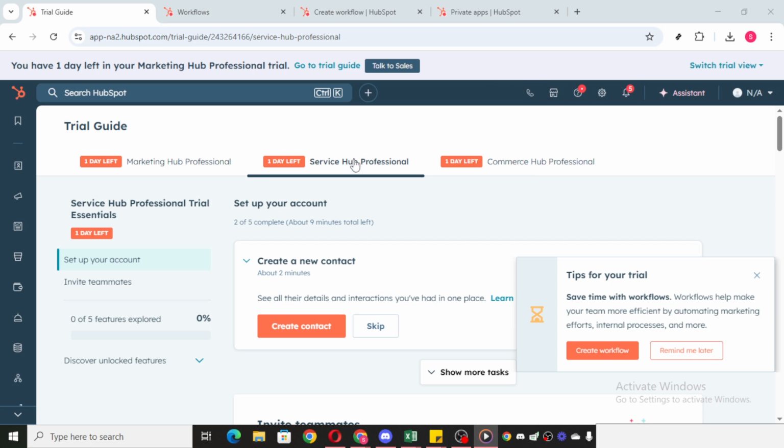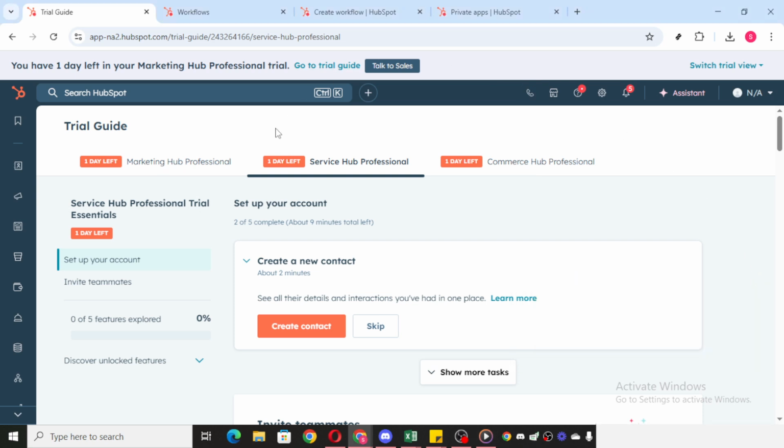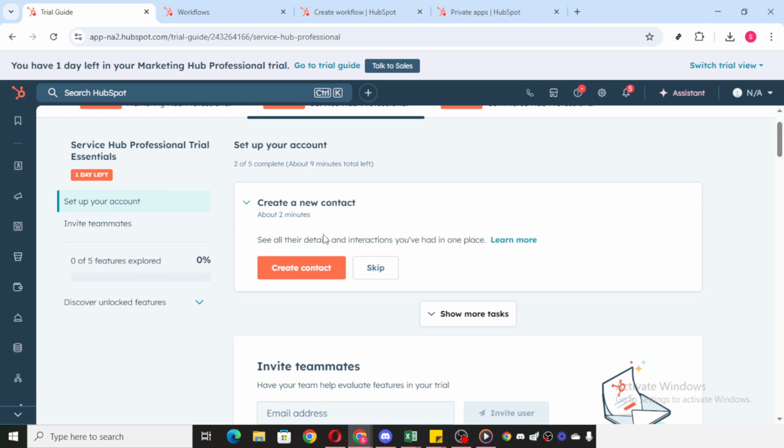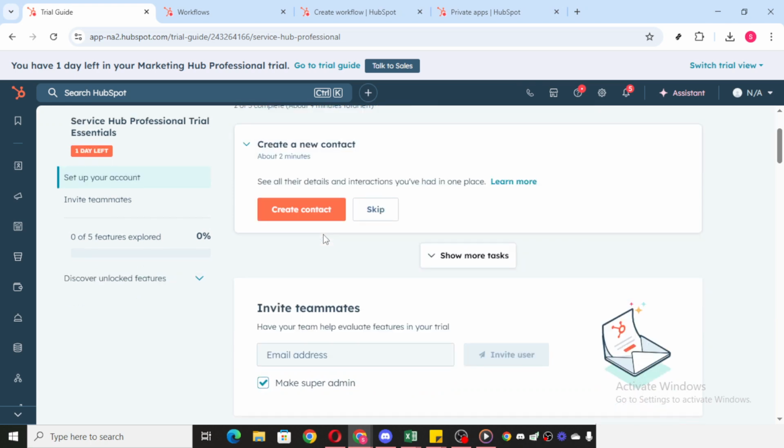Once you're in, your first step is to find your way to the trial guide. This guide is an invaluable resource that offers you all the materials and information you need to start your form-building journey. It's like having a virtual assistant right beside you, guiding you through each crucial step of the setup process.